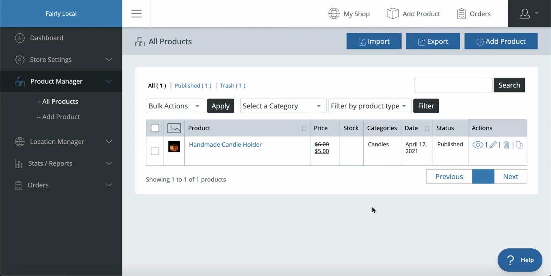In this video, I'm going to show you how you can create a variable product. Variable products can be used, for example, if you are selling a t-shirt in multiple sizes or a candle in multiple fragrances. Anytime you have a product that has multiple different variations of almost the same thing.